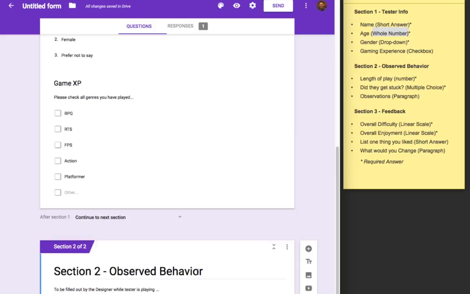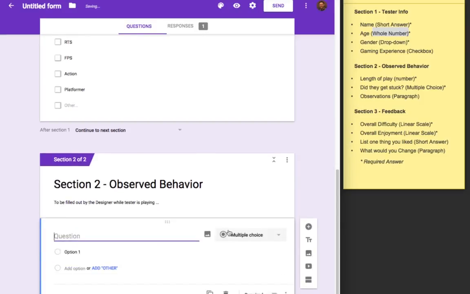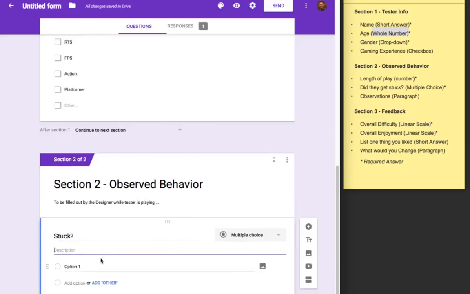And more of this will make sense when we get to the MDA lecture when we talk about mechanics, dynamics, and aesthetics. But for right now, we're just going to call this observed behavior. So let's go ahead and add the first question in this section. And that is, I'm going to call it stuck, nice and short. Again, down here, add a description. Did the player get stuck? And if so, where? So option 1 is just going to be no.